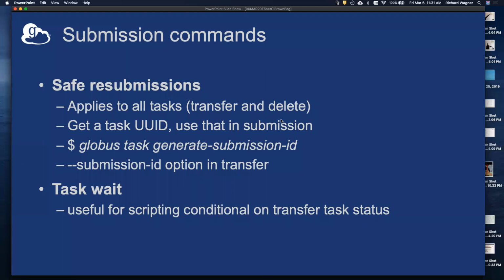If you wanted to have safe resubmission, say you're generating lists and submitting a transfer, but in case something goes wrong, you don't want to resubmit it and have the data copied a lot, you can pre-create a task UUID and then submit the submission ID, and as long as you reuse that ID, it would not resubmit the same task.